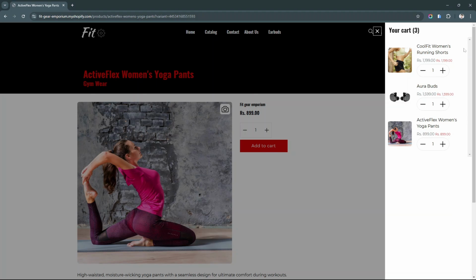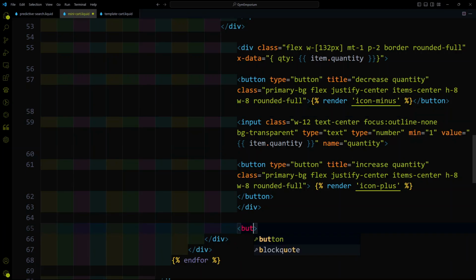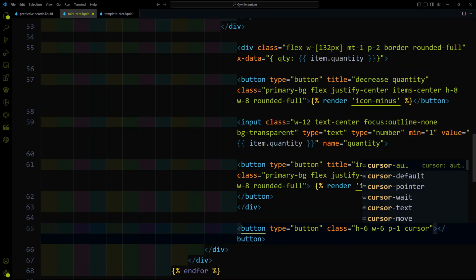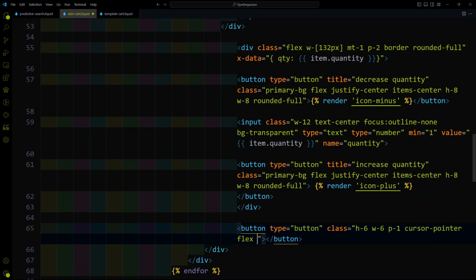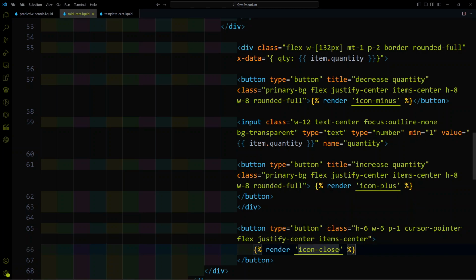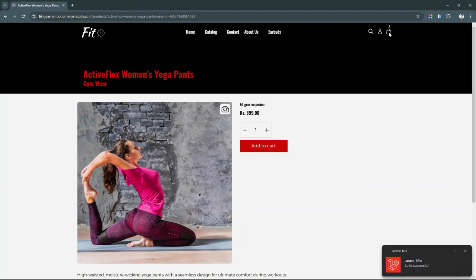The last thing that we need here is the close button, the remove cart item. Let's create a button here, and the type would be button. Let's add some classes here. Let's give it a height of h-6 and width of w-6, and add some padding here, and add cursor pointer. And we can also add flex, justify-center, and items-center classes. Okay, so here we can use render icon close. Let's save that and check on the front end if everything is working.